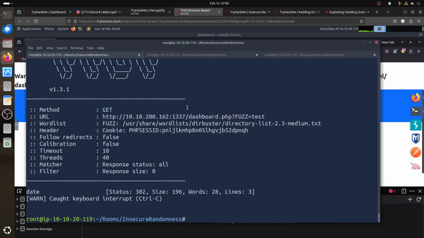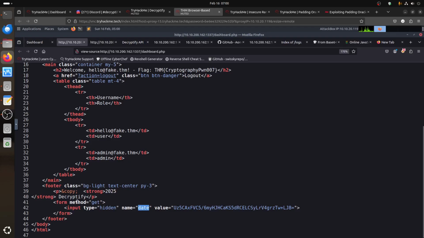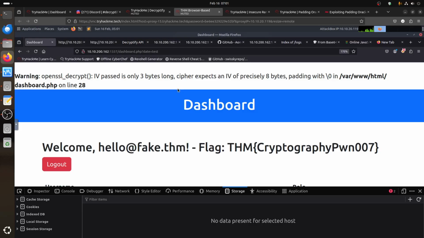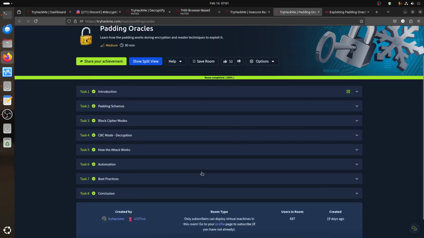So you have the date, but the date you can guess from the code. Remember the code, you said this is a GET parameter. You can see it's talking about GET and then date. Now the interesting part is to start analyzing things. If I put this, it says to me OpenSSL decrypt IV passed is only 3 bytes long, cipher expects an IV of precisely 8. This will give you the block of the cipher is 8 bytes, and padding, if you go down there, it says digital envelope routines wrong final block length. Let's go back to this padding oracle.